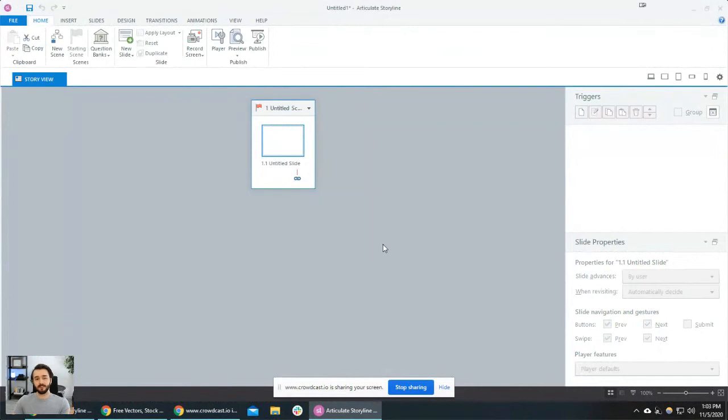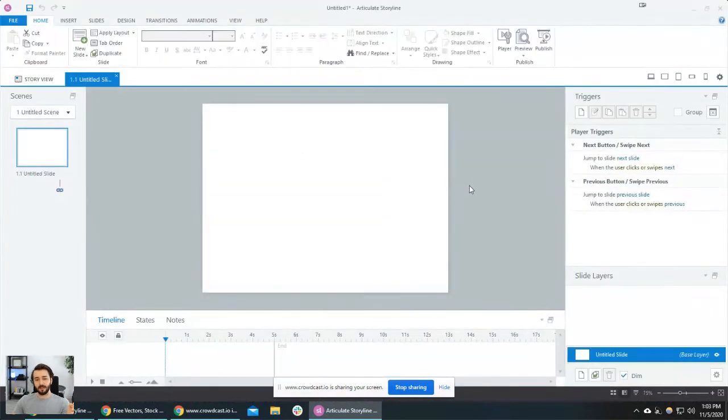Okay, so I have Articulate Storyline open here, and we could do this the easy way, or we can do this a more advanced way. And I think we should go with the more advanced option. Let me know if you think otherwise in the chat, but I think we'll learn more trying the slightly more difficult version of this avatar selector. All right, so here we are in Storyline.